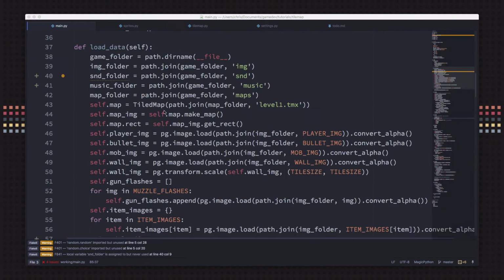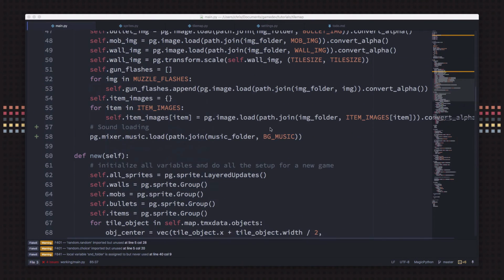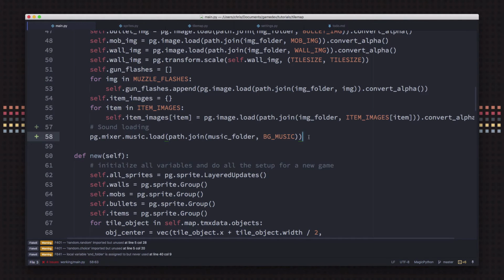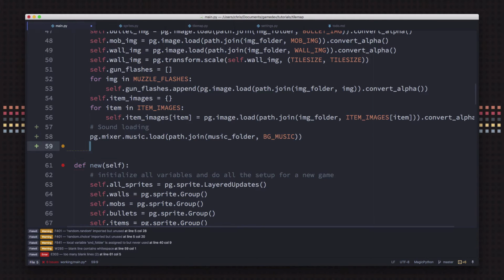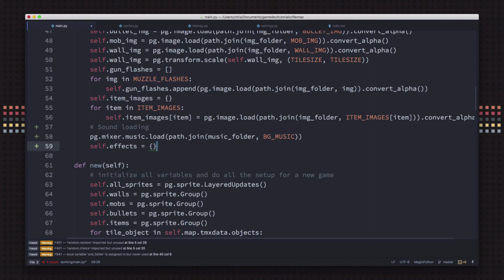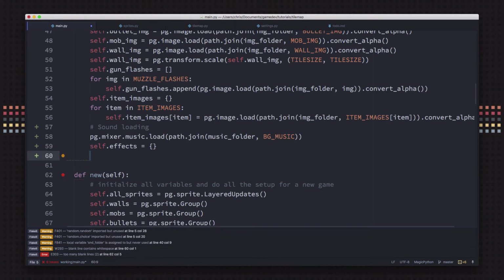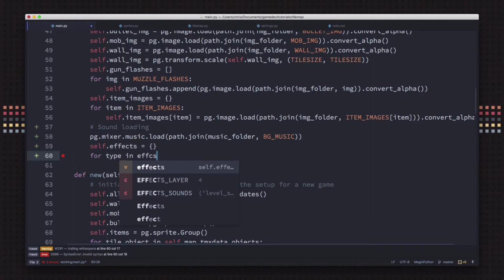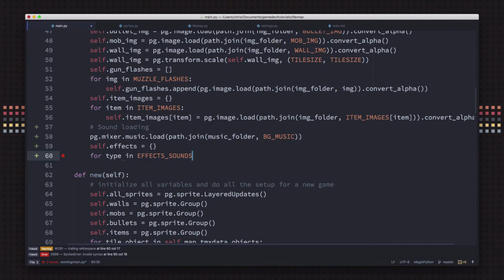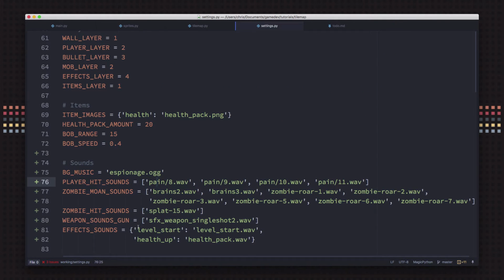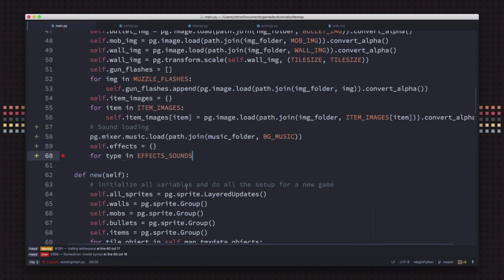All right, let's start adding some sound effects. So I'm going to do these in kind of order from the simplest to the most complicated. None of them are going to be that hard. But let's start with the effects sounds. So we're going to have sounds for all sorts of different effects. We're going to make this a dictionary so that we can name them and have a name map to a sound. So we're going to just go through that effects sounds dictionary that we made in here. We're going to look at each one of these and we're going to make one for level start, one for health up.